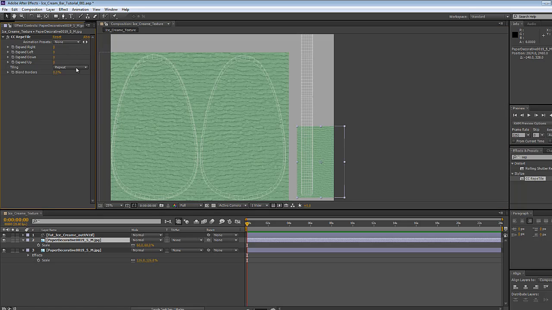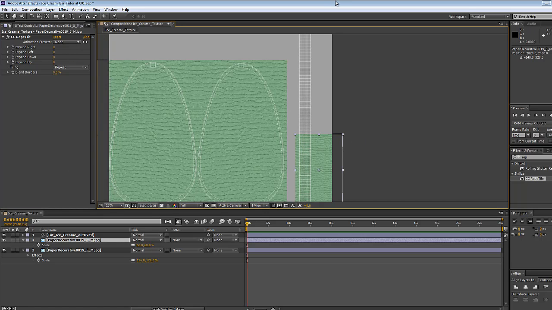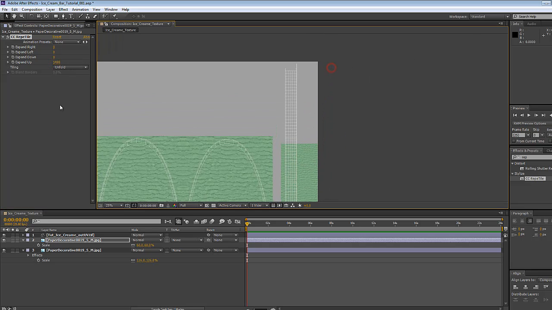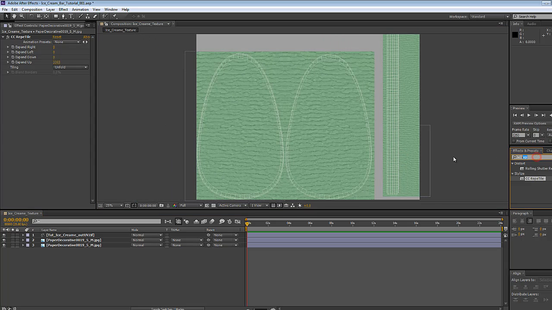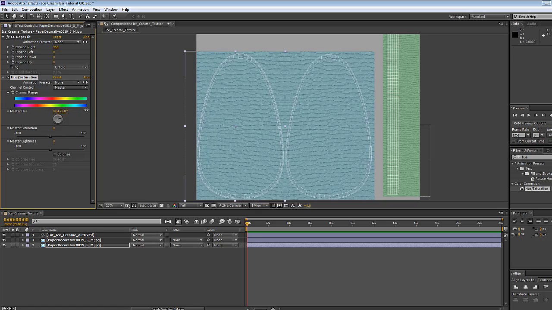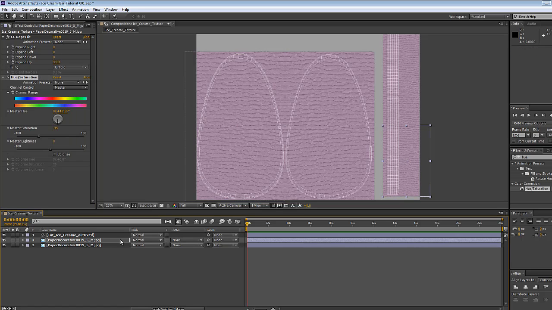So I would like to expand this texture upward, but this time around I do need to choose unfold so there won't be any seams, and expand up until we get there. Next, let's apply some color correction here. So let's go to hue and saturation, and let's see, something of this sort should be fine. Let's copy it to the other one as well.